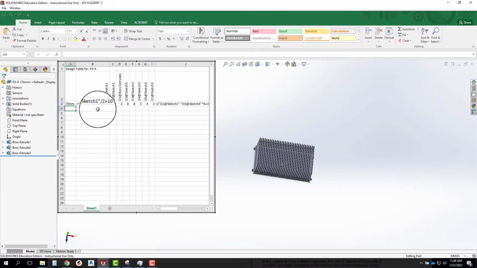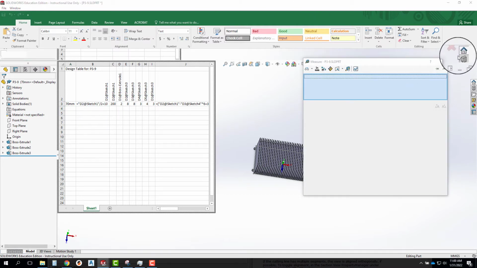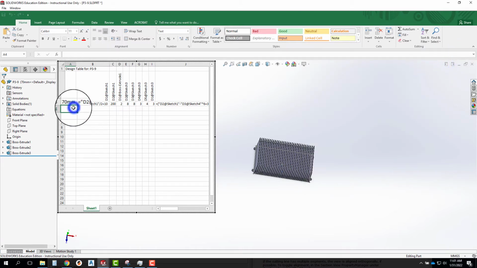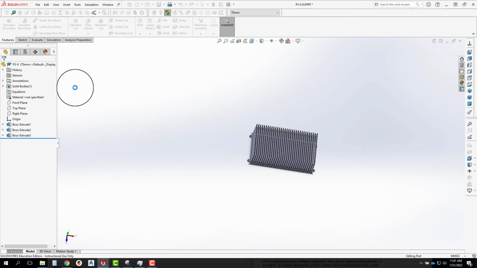Let's go ahead and create a couple more. Let's do 110 millimeters. Oops, sorry. Let's create one called 110. It's not letting me edit right now. It looks like my SolidWorks is locked up. Give me a second here. I'm going to exit my design table and then go back to it.